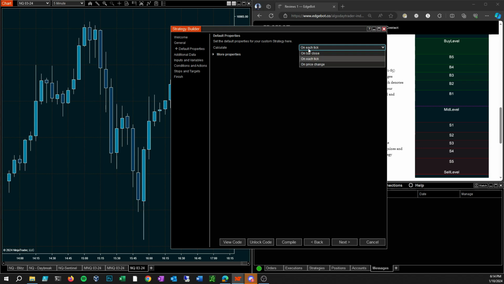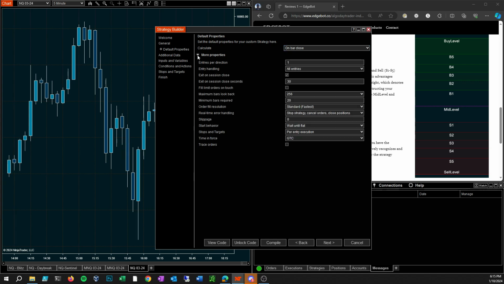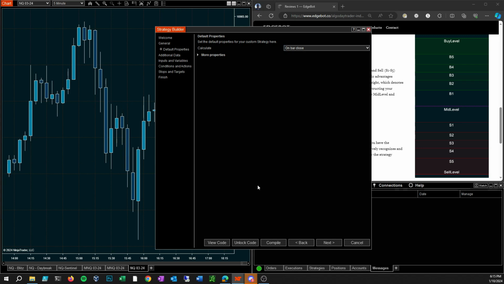So for this example, we're going to keep it on our bar close. However, there's a lot of times where on each tick is very useful. So on bar close, I want to let this strategy run. We could see more properties here and get a little bit more into it if you need to, but most of the defaults are fine. So we're going to hit next.